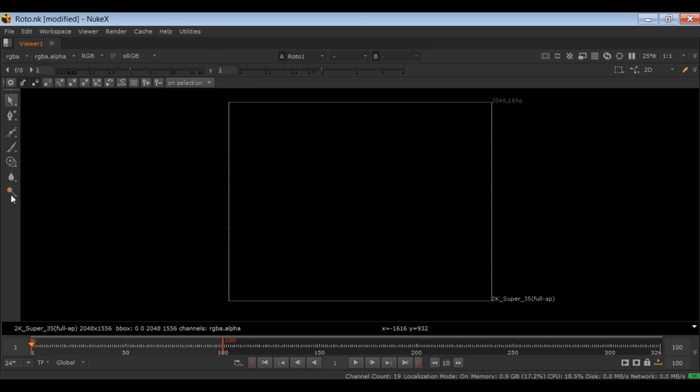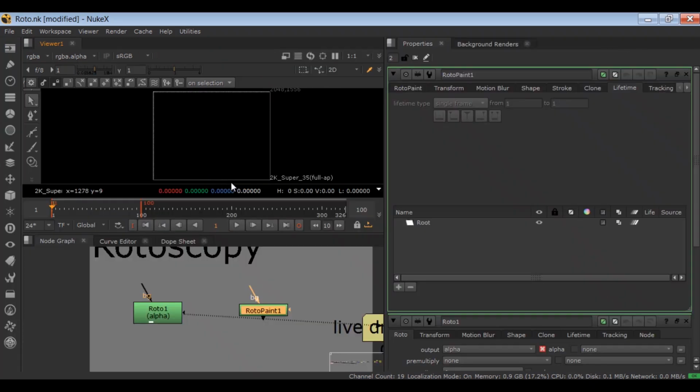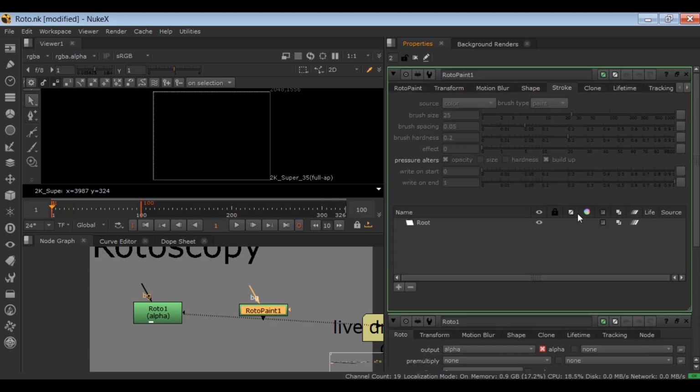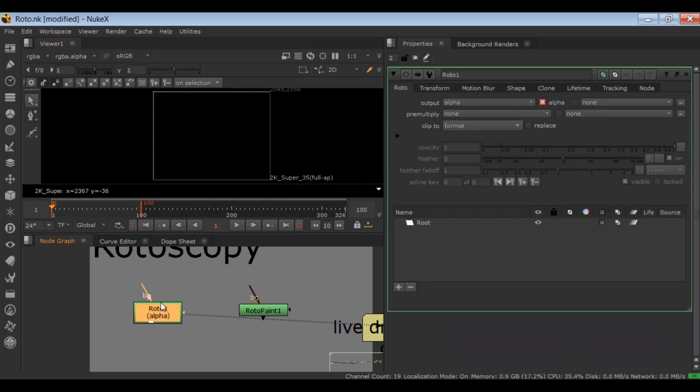All the tools inside of these four tools menus are the same in Adobe Photoshop, and if you have worked with Photoshop before, you should be familiar with them. The next difference between Roto and Rotopaint node is in the Properties panel of Rotopaint node, which is this stroke panel, which does not exist in Roto node. The rest are quite similar. So let's go to the Roto node and see how we can work with this node.